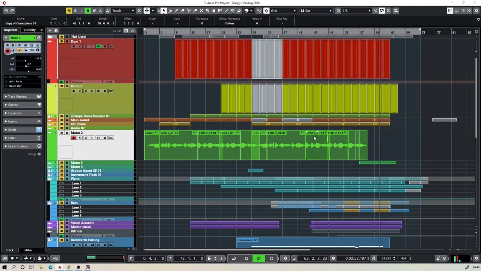So going back to the track, can we just show? I don't know how easy it is to just play that an octave lower. What, the cello?